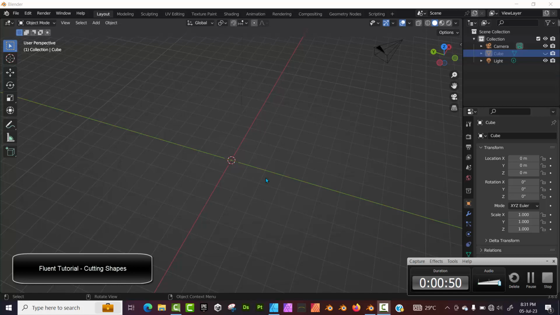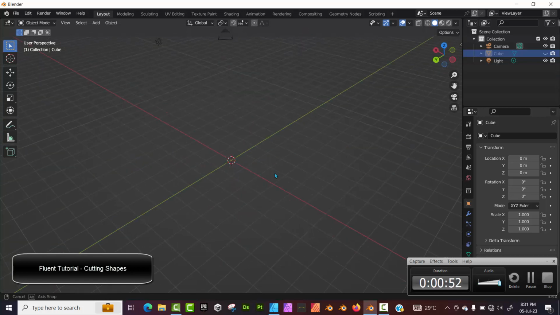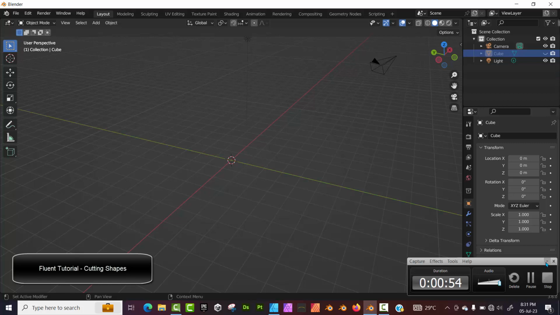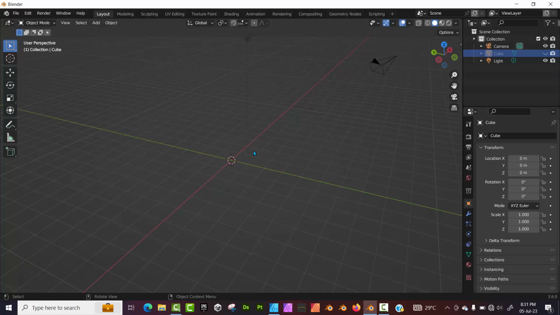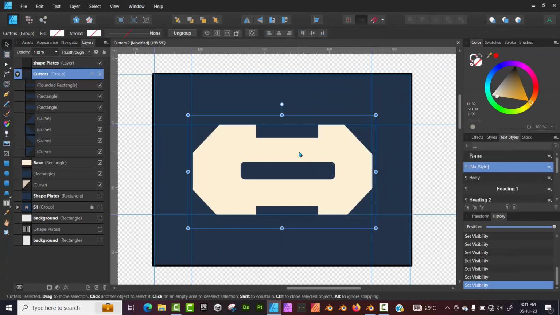Hello there everyone. In this quick tutorial on Fluent, we're going to start building some custom shapes. But before we jump into the shapes, I just want to show you how I create those shapes. Here I'm using my favorite image editing software, and I have Affinity Designer opened up right now.